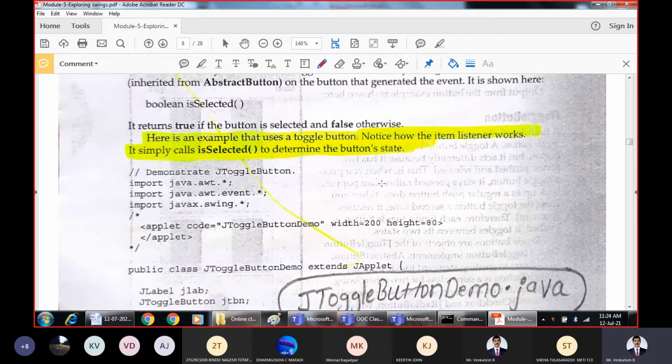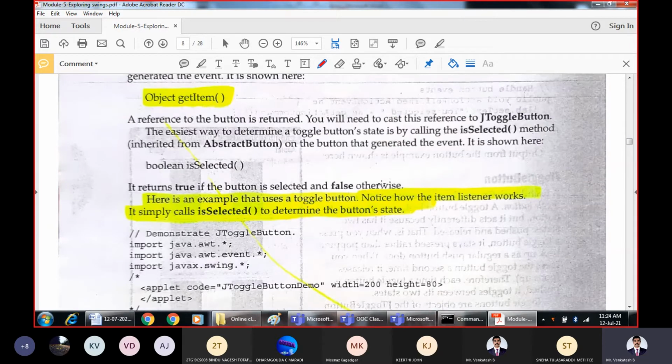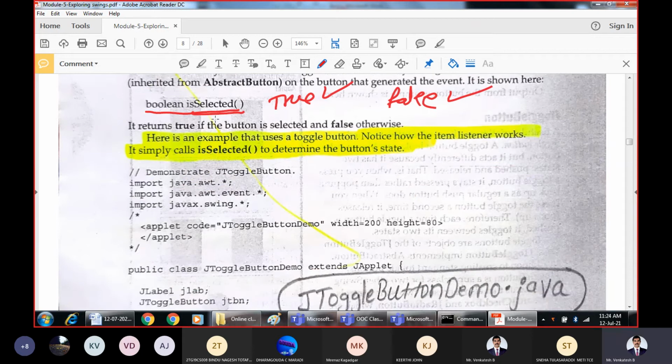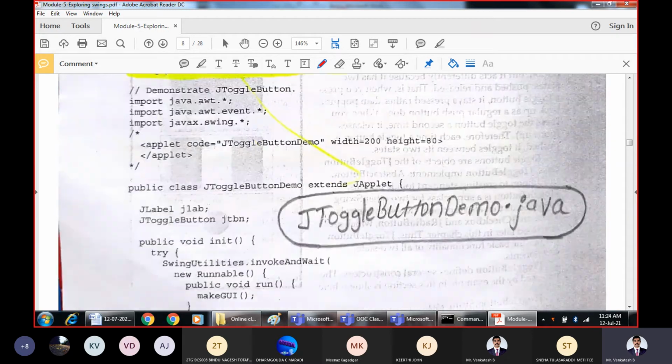And how the listener for this works here is, if you want to check whether the toggle button is pressed or released, whether the toggle button is on or off, to identify that, there is one method called isSelected, which will have two values, either true or false. It will be true if you have selected the toggle button. It will be false if you have deselected the toggle button. So that isSelected Boolean function we will be using in our program.